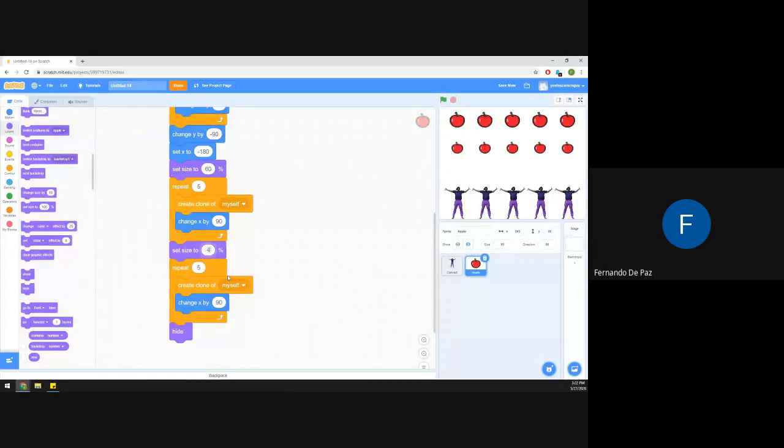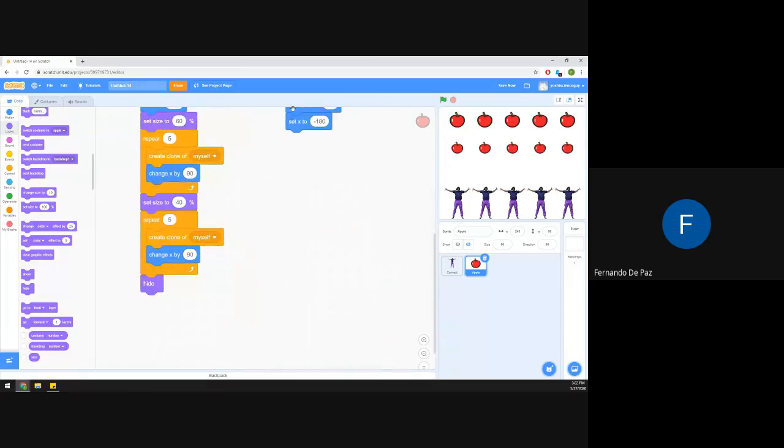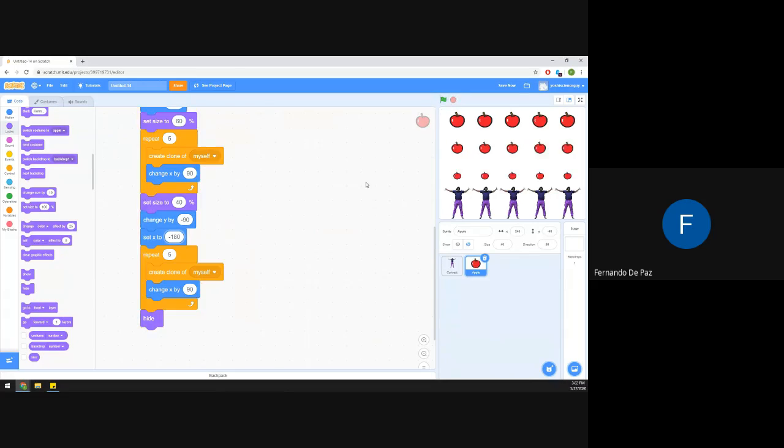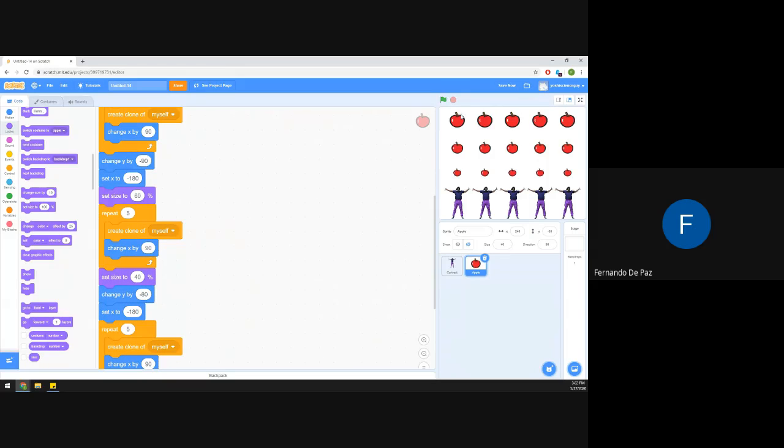Okay. So let me catch up. So we have this, and then change. Oops, I forgot to copy this part. So we have change y by 90, and good. Okay. So are we good? Now the next thing we're going to do. Well, actually, I'm going to reduce instead of 90. I'm going to put negative 80, a little bit higher. That looks good.